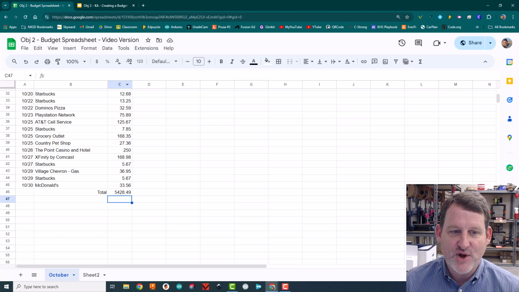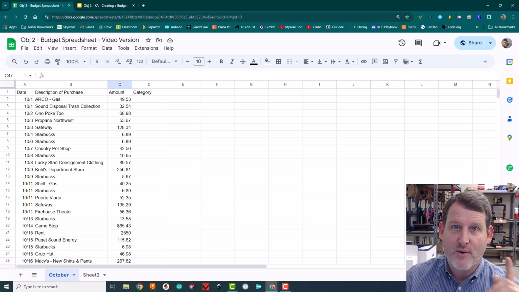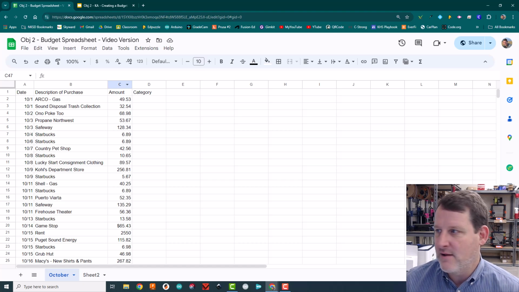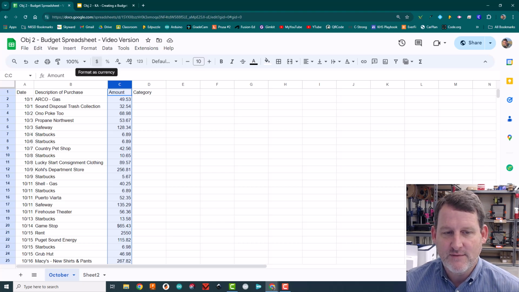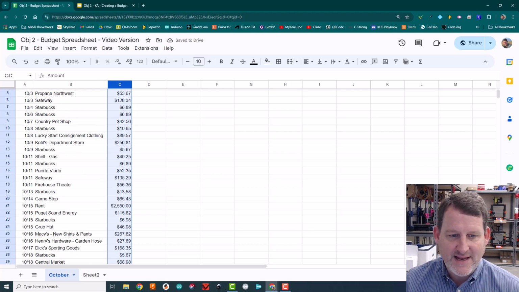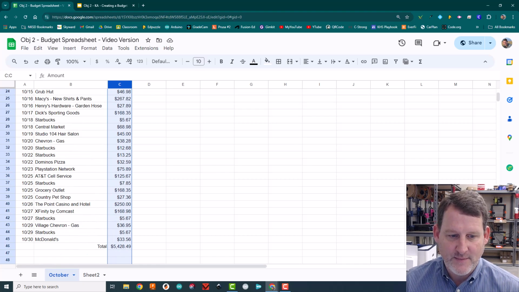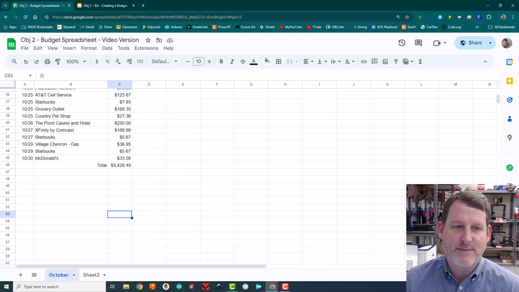Now all of these are dollars, so we can actually format this column to be dollars. There's one on here that's already a dollar. To do that, I can go through and type all the dollars in, or even easier, I can click on the column heading C here, and then I can use the dollar formatting, format as currency, and click on that, and it'll adjust everything to dollars. And notice how my rent, it added a 0.00 to it to make it consistent with all the rest of them. All right, and then down here, now I can see it's $5,428.49. That's how much money I spent.